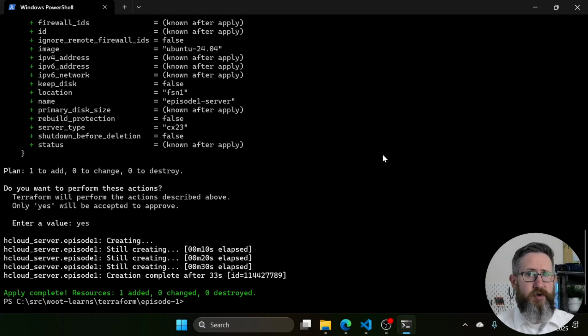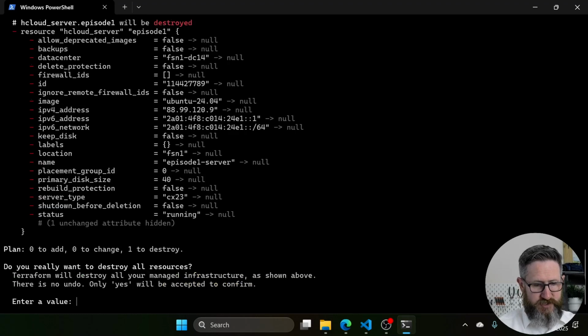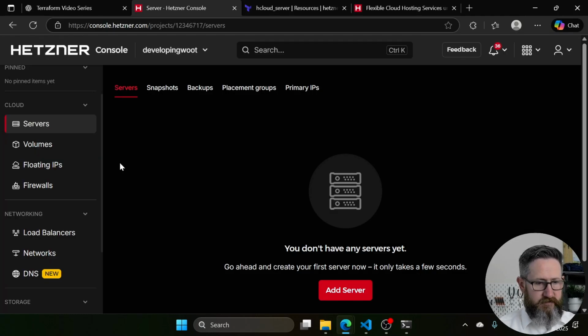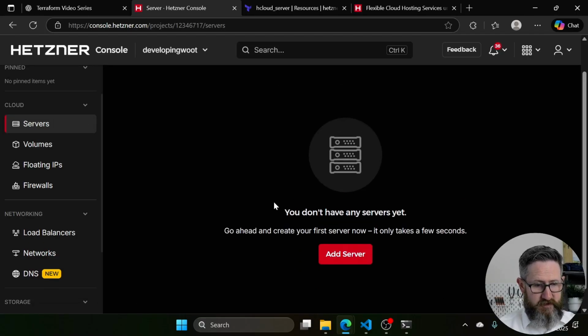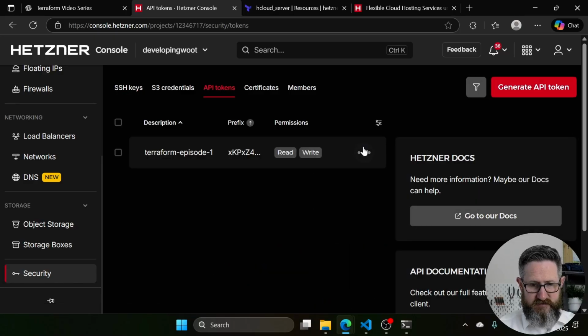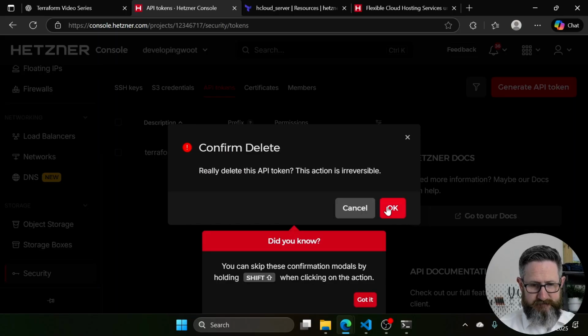I think there's a couple of problems that I see here. First, I'm just going to show you how I know you can do a Terraform destroy, and that should delete what we have done. Okay, and that took about 30 seconds to destroy as well. And then you can see on the server page, there aren't any servers. So I'm just going to go in here to my security, my API tokens. We're going to go ahead and delete this API token.